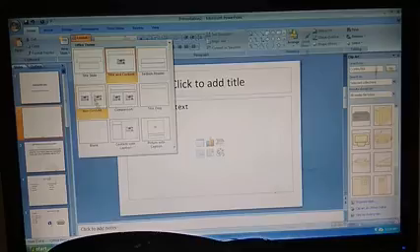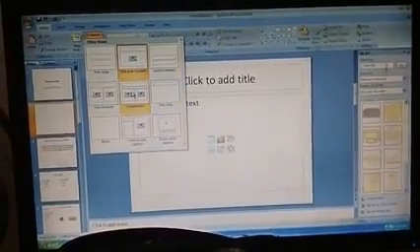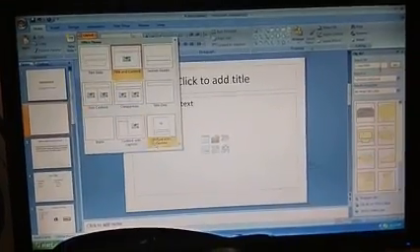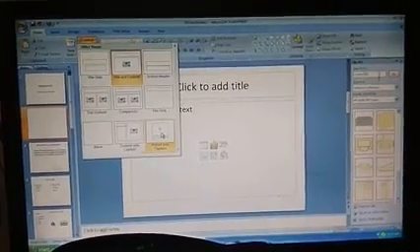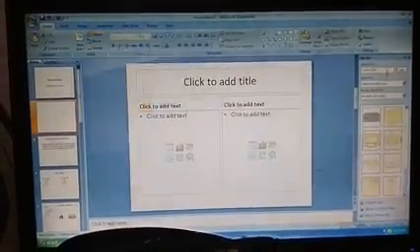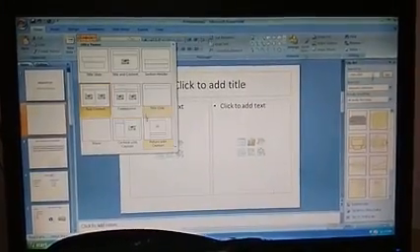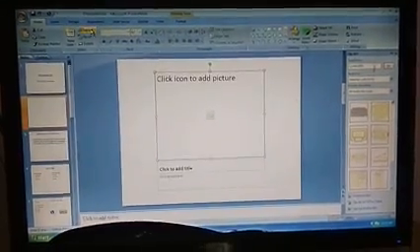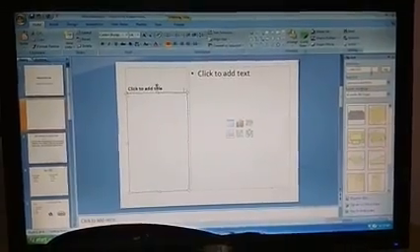have different types of layouts, as you are seeing over here: title and content, two section comparison, two contents, content with picture caption, and only picture with caption, such options. Whichever you select, that type of slide appears on the screen. Whichever type you select, that type of screen is made available over here.